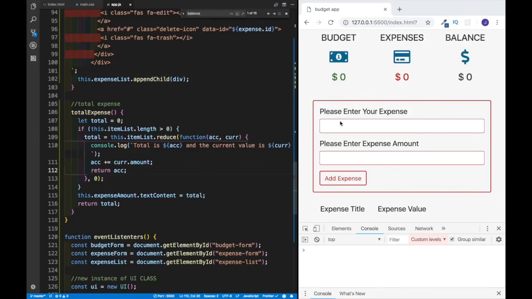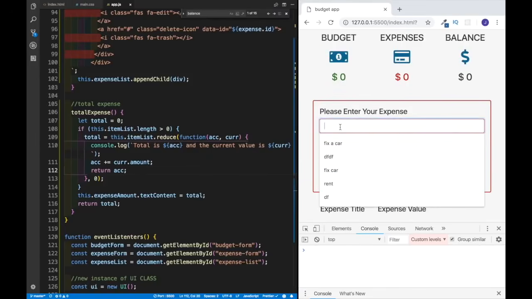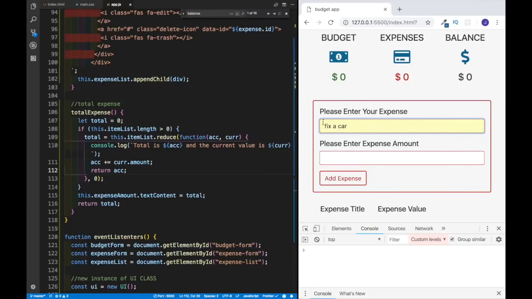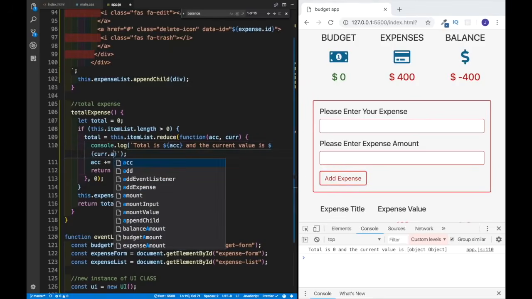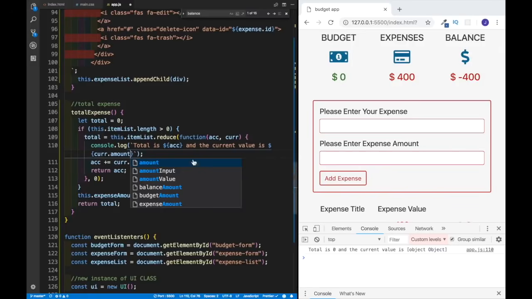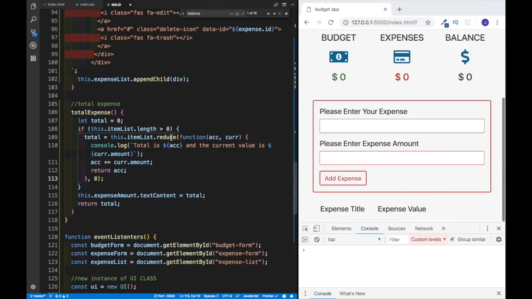So let's save this. Now we're going to run this every time we add values. I'm sorry, I'm going to stick with fixing the car because it's saved here and it saves me typing. Add expense. Now I have the total is 0 and the current value is an object. Notice, because I made a mistake, I'm not looking for current. I know this is going to be an object, I need the amount because this is what I need. As we're going through this, we're getting these values as an object because we have stored them in the item list as an object.